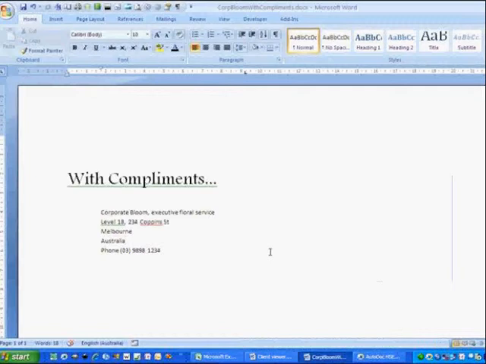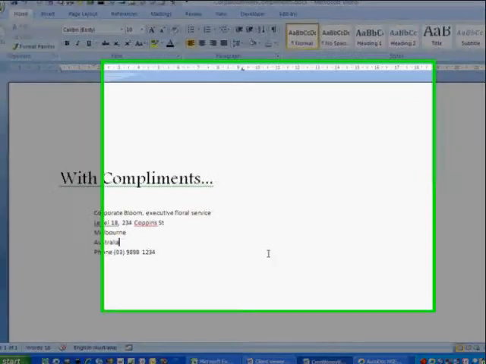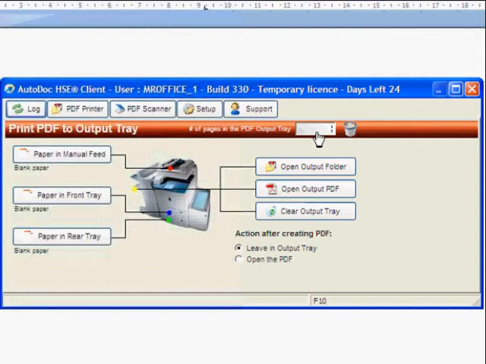Now, provided that there's no AutoDoc HSE form number command embedded in the document, and provided that AutoDoc HSE's default form doesn't have a delivery output specified, like an archive path or hard copy printout, AutoDoc HSE will simply route the print job to the printer, and you'll find it here in your output tray.